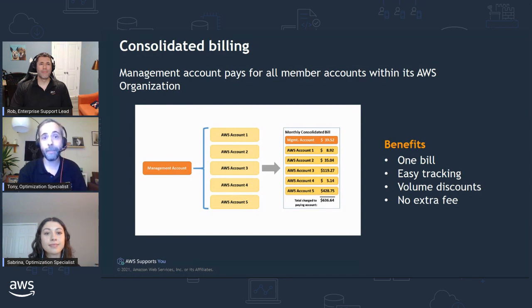It provides volume discounts. As your service spend grows and you reach volume discount thresholds, unit costs begin to decrease, giving you a lower overall price whenever possible. And there are no extra fees. Consolidated billing is offered at no additional cost for you.